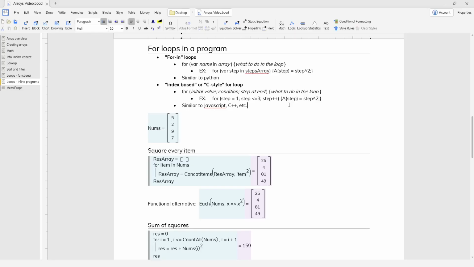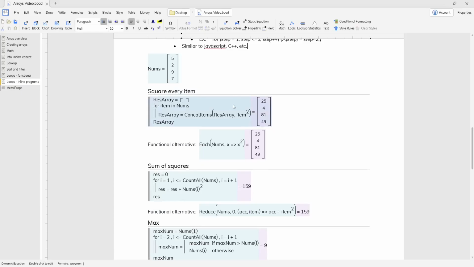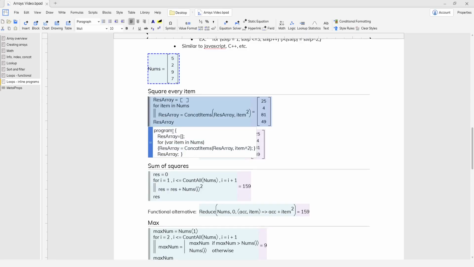To illustrate how to use these for loops, I have 3 very simple examples that are going to recreate something in Blockpad that we already have a function for, but just in the interest of keeping it simple, we're going to show that. So I have this array, nums, and the first thing we're going to do is square every item. So I'm going to click into this. You see I have the keyword program, then open and close curly braces. In the first line, I have the result array equals open and close brackets. And this is just creating an empty array.